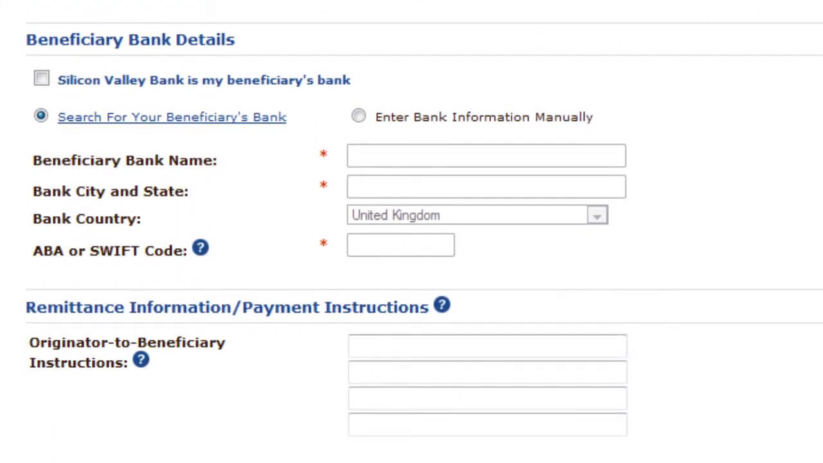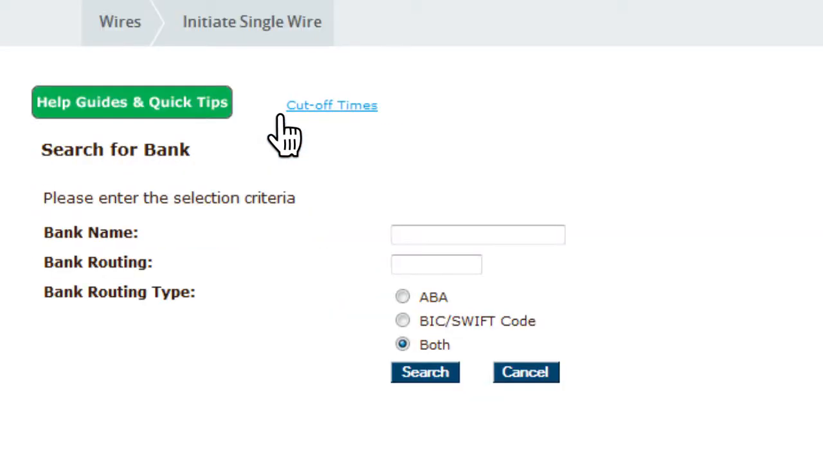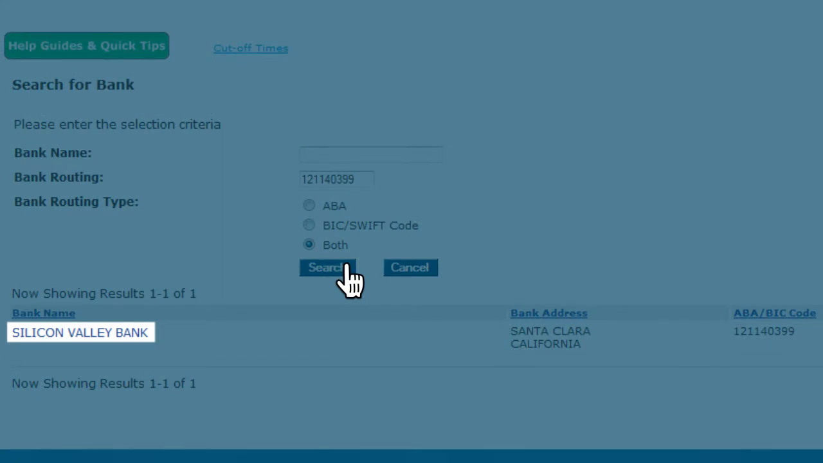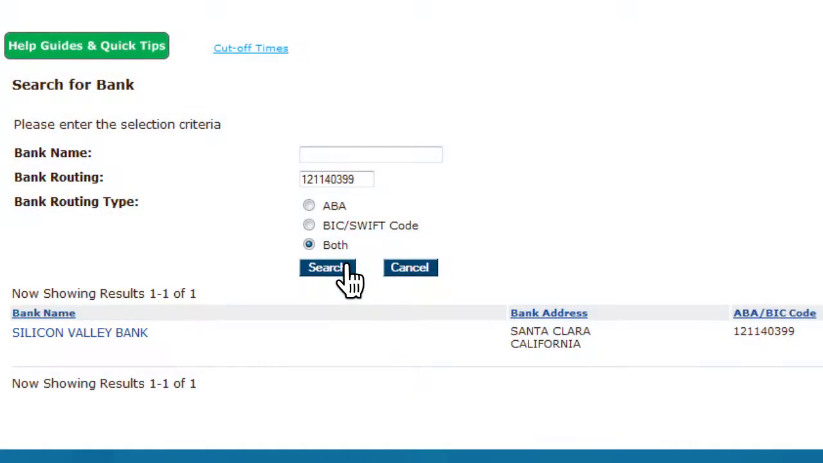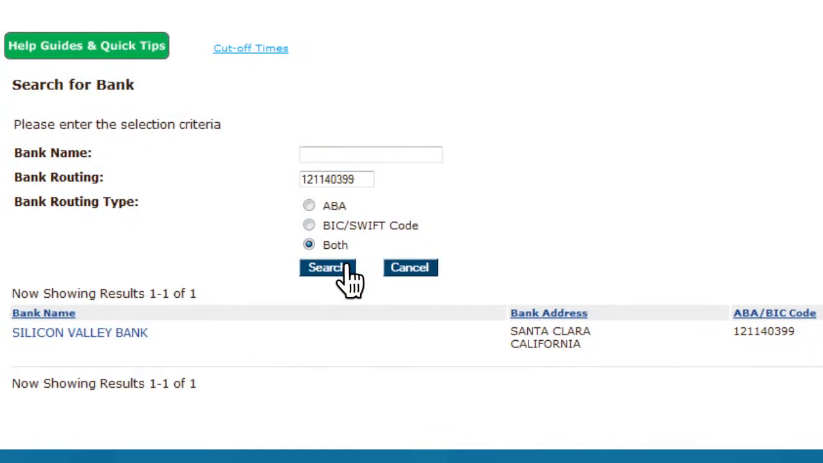Next, enter the beneficiary bank information using one of 2 methods. Click the Search for your beneficiary's bank link. Enter a bank name or enter the bank BIC SWIFT code, and your selection from the bank search results will automatically appear. Click on the bank name and it will automatically load the beneficiary bank instructions to your wire. It's important that the correct SWIFT BIC is selected. Please note that this database is updated quarterly and may not have the beneficiary bank listed.